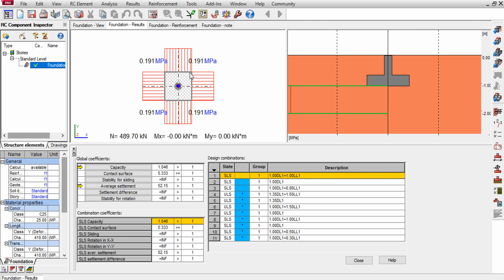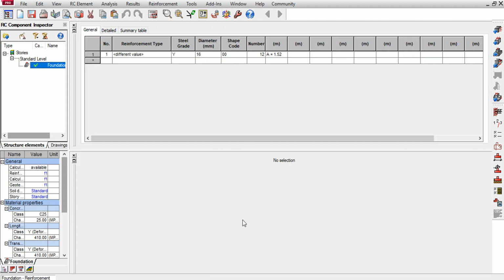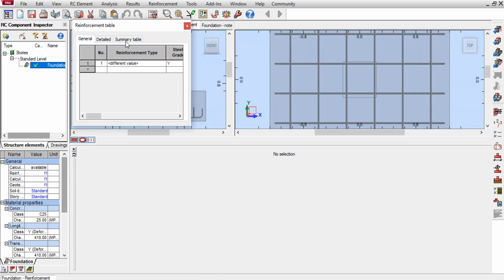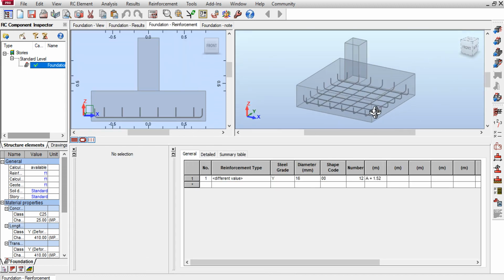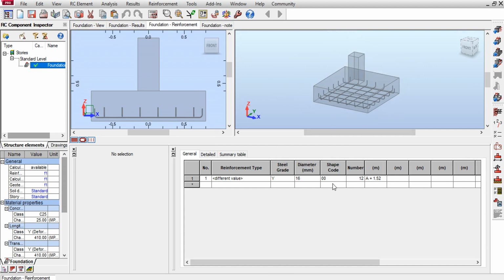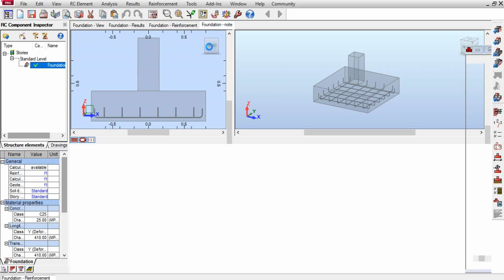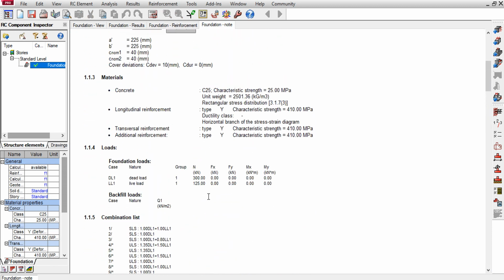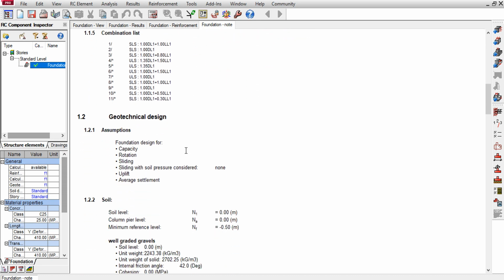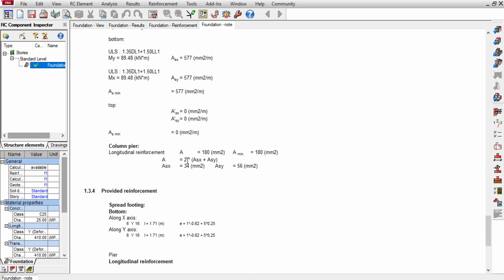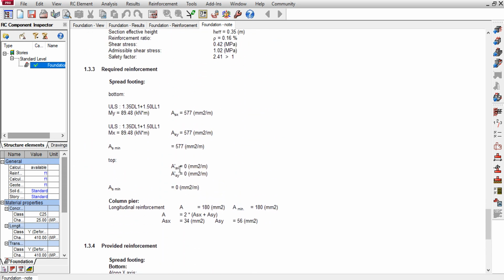We can see that our bearing capacity is within limit, less than the 0.2 megapascal. You can proceed to your foundation reinforcement. I'm going to minimize this table and drag it here, and press the home button of the view cube, and I can see that my reinforcements are 12 numbers both ways. So we can now proceed to the foundation note, where you can check your defined parameters. You can see that the design is as needed. So with this, we are satisfied with the result.